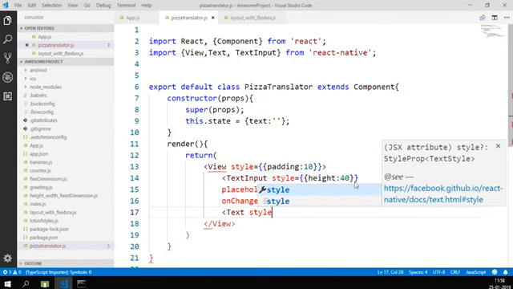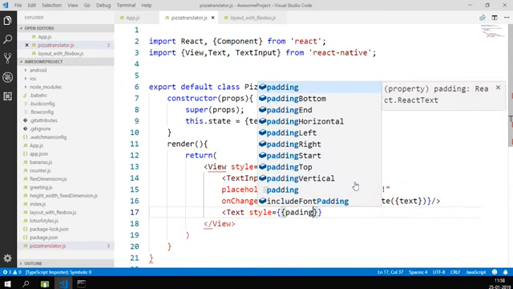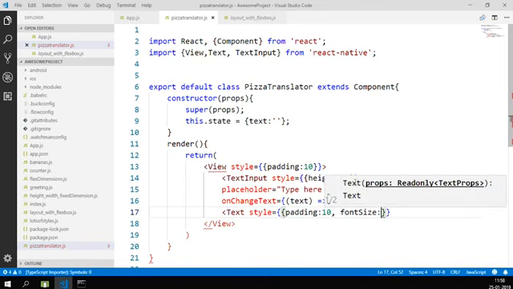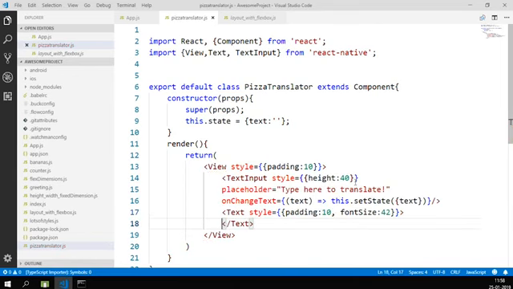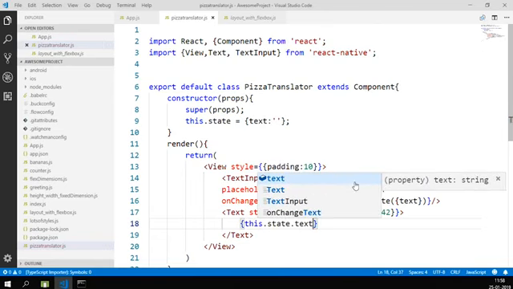So I'll go for a text element for that. The text component would render that text. So I'll be going for some padding there, font size, and what should I show there? Some content. So that is this.state.text. What I want to show is, as and when I go and type some word in my text input, that single word should be replaced with an image, like a pizza.